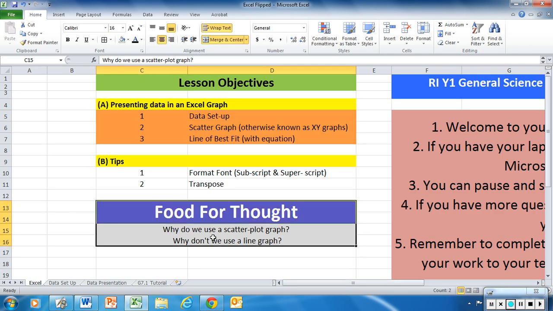So back to food for thought: why do we use a scatter plot graph to present relationship in the data? Why can't we use a line graph?